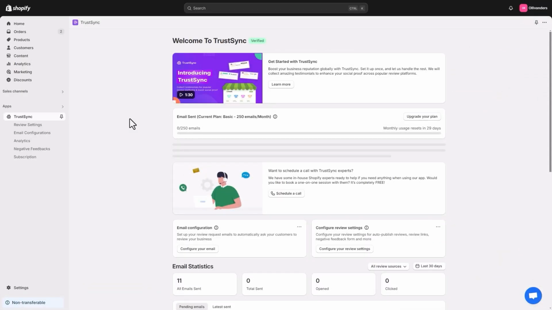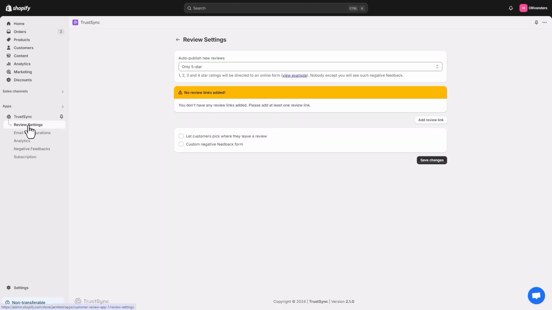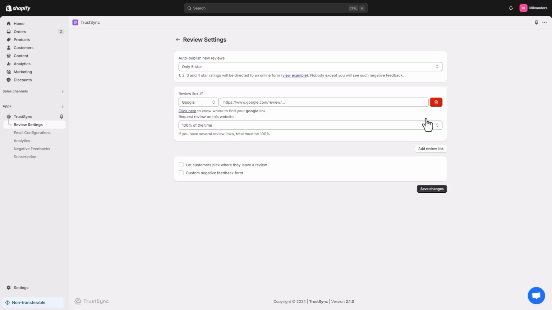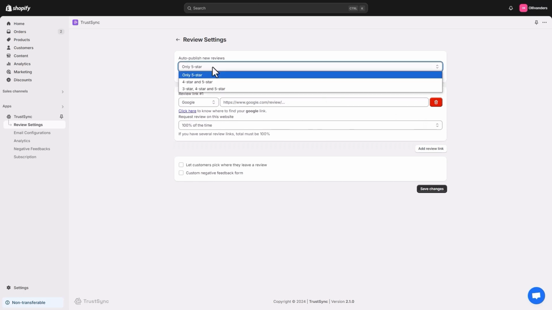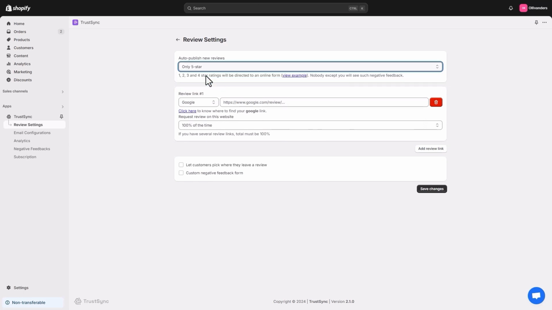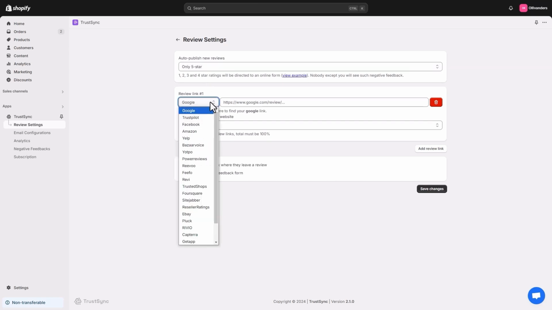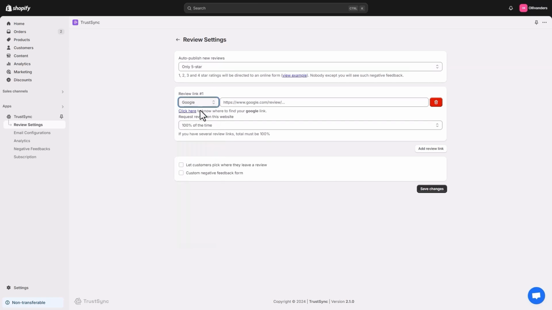To get started, open the app and navigate to the Review Settings option in the left side panel. Click on the Add Review Link button to add the review link to your desired platform. Set the rating that you want auto-published from the drop-down at the top. Next, select your desired review platform from the Review Link drop-down. We have chosen Google Reviews in this example.